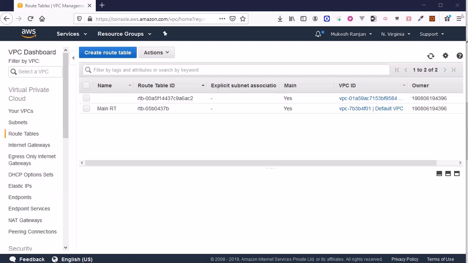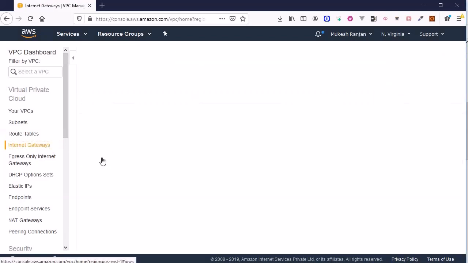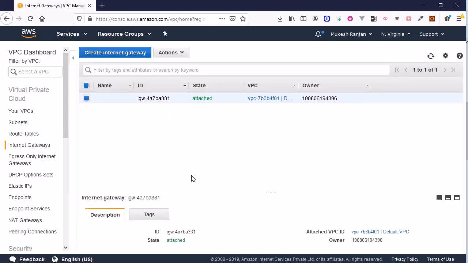So let's move further and look into the other components, whether they have been created or not. We will move further to internet gateway. You will find that there is only one entry. That means no internet gateway has been created for our VPC. This internet gateway is associated with the default VPC.